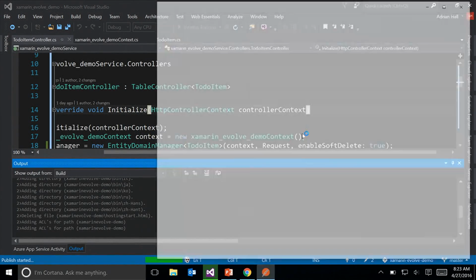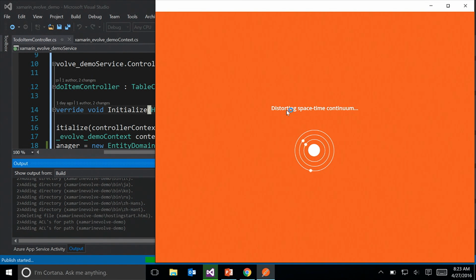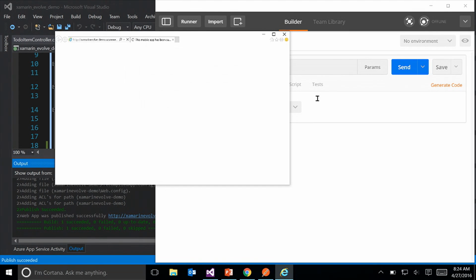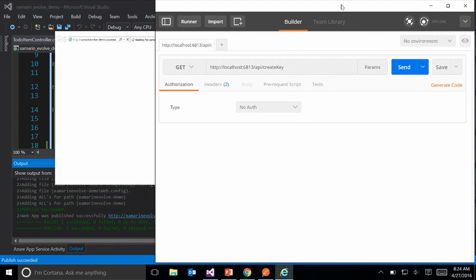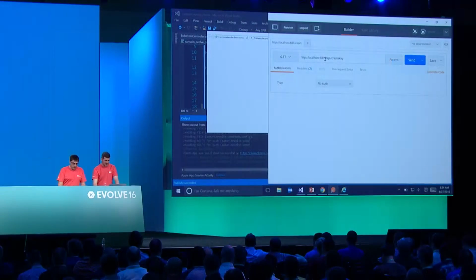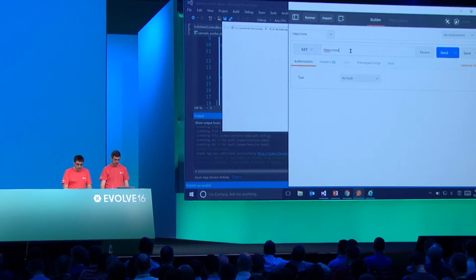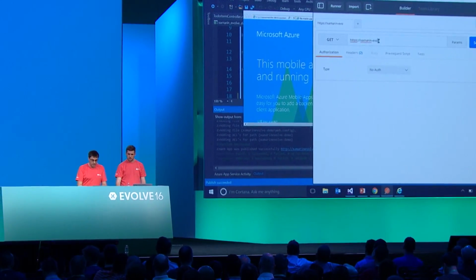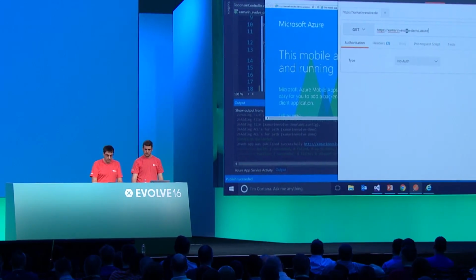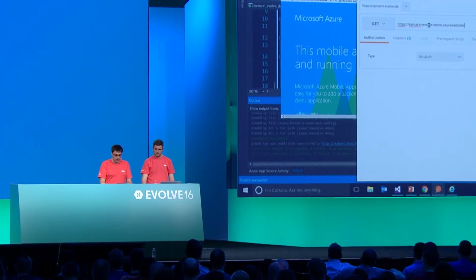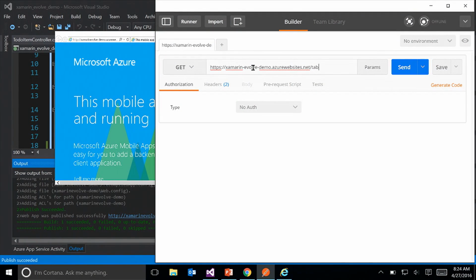I'm just going to do a quick check whilst Mike's getting set up there with Postman, which is one of my favorite tools. So I can hop onto Xamarin Evolve demo.azurewebsites.net. All the tables end up under tables. And I'm just going to do a get of the to-do item.